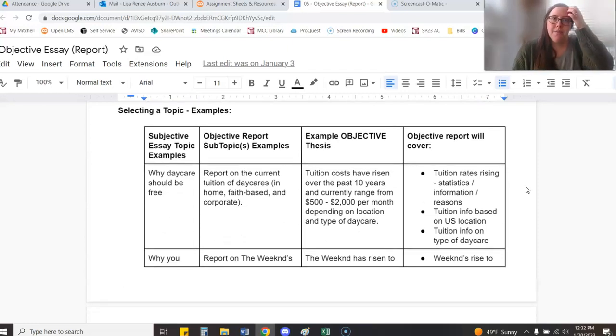Here are some examples, and the reason I'm including these is because I want you to understand the thought process behind writing a report on a topic that you've already made an argument about, which is what you did in your subjective essay. So someone might have selected the subjective essay topic, why daycare should be free. And they wrote all of their thoughts and ideas on why they think daycare should be free. So thinking of what you could report on, it doesn't necessarily have to be other people's arguments about why daycare should be free, but maybe just the facts and statistics behind daycare.